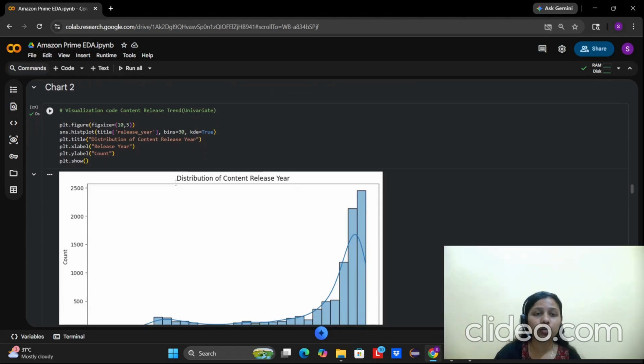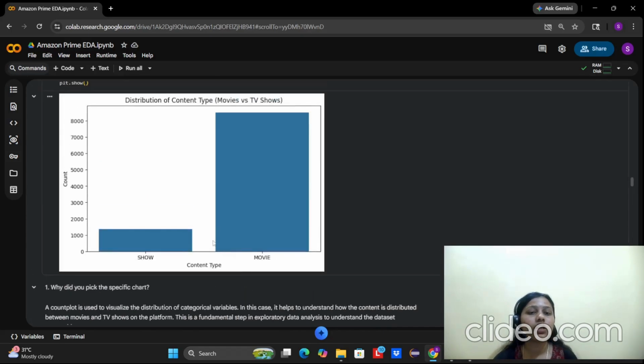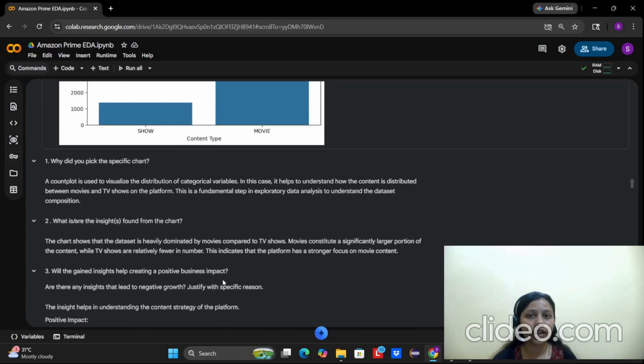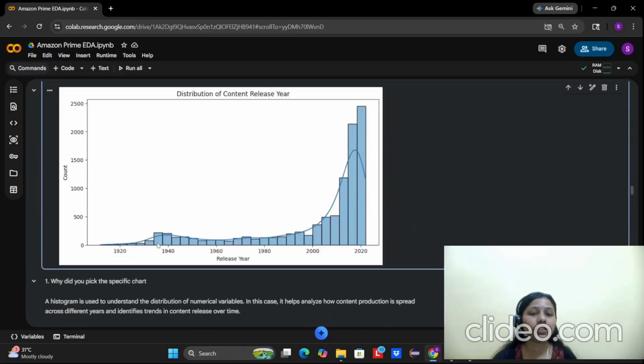Next is chart 2. So this is also univariate, as you can see. That means I'm using only a single variable. So here also I was using only content type. And in the distribution of content release, we can see that the movies have been added over 1920, 1940, 1960. So the newer the movies, the more they have been adding. That means the latest release movies are being added more in Amazon Prime.